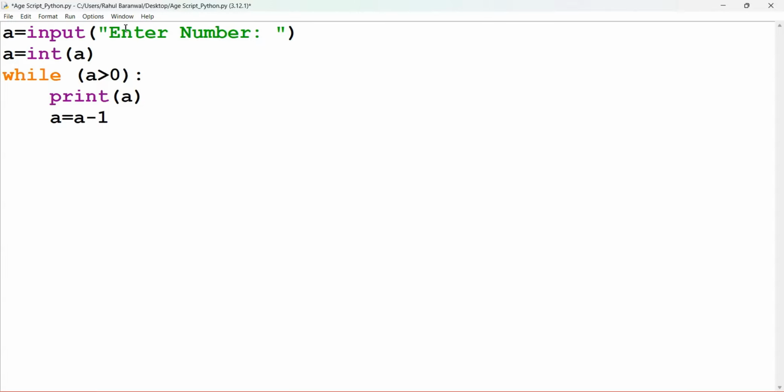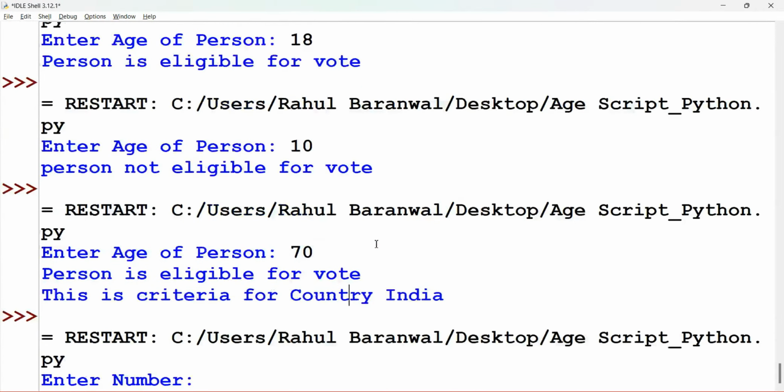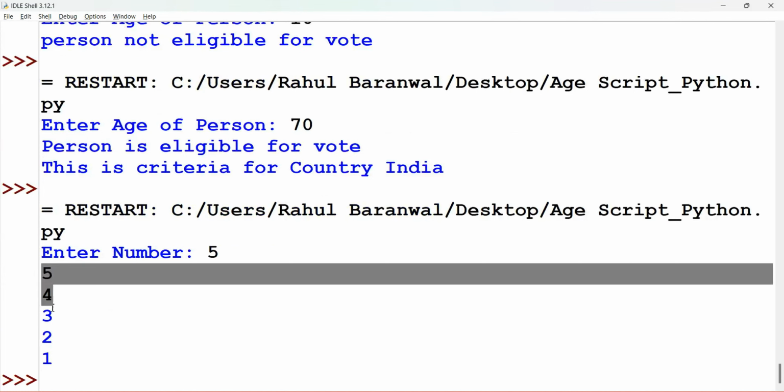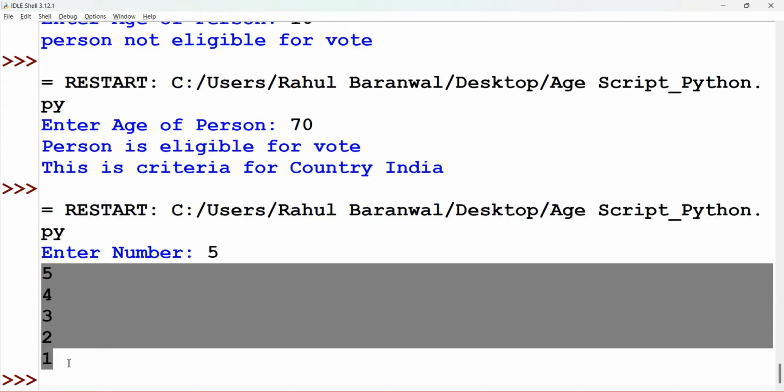So let me run this script. First it will ask me to save. So we want to save this script at the same place. Okay, so we will enter the number 5. So here we can see that we got the output 5 4 3 2 1.